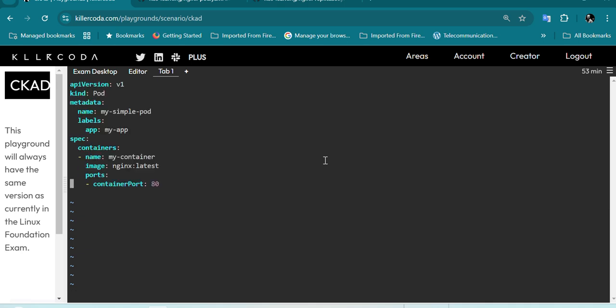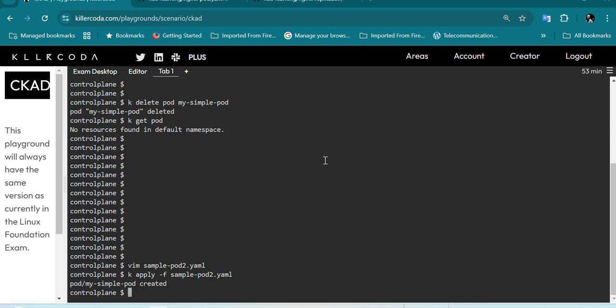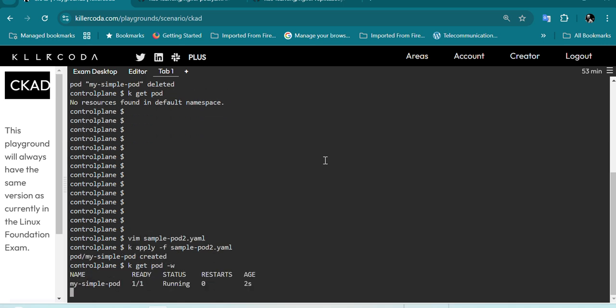Have a look at what we are doing. We have a kind Pod and we are creating a pod named sample, using the nginx image here, container port 80. Fine. So kubectl apply -f sample-pod1.yaml, then kubectl get pod -w. You can see one pod is up and running.